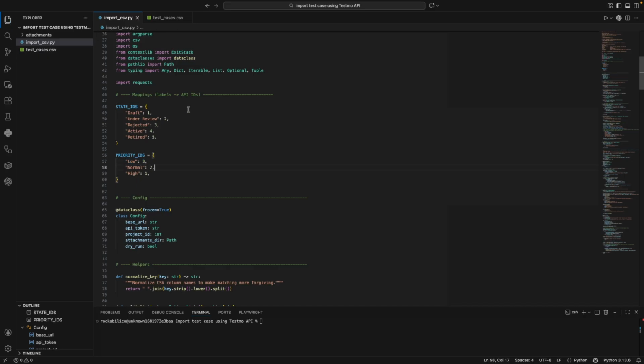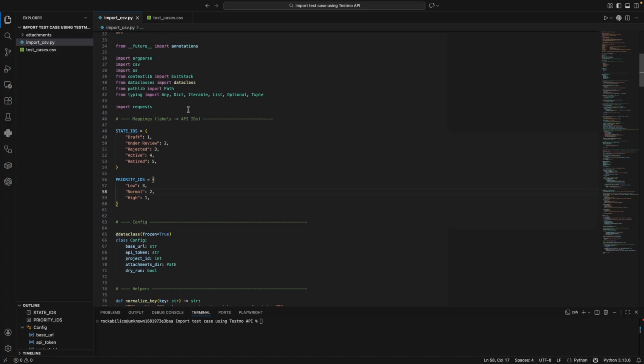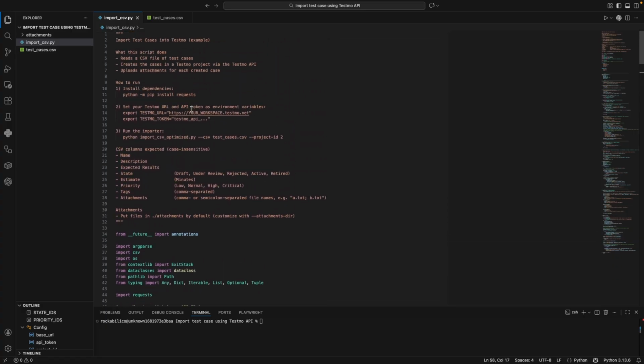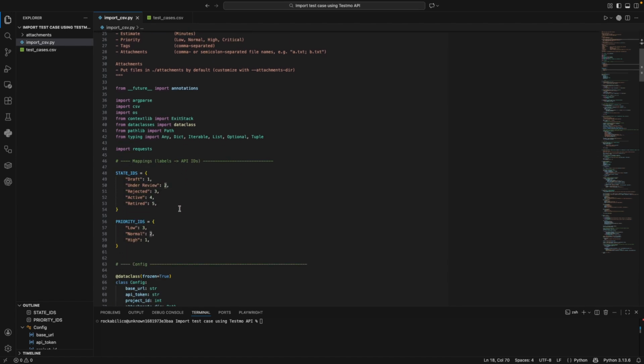Let's take a quick look at the script. We made many assumptions and overlooked some coding rules and best practices for the sake of simplicity and making this an easy to understand example. That said, this script can be run using Python and is expecting two mandatory arguments: the CSV file path, where you have your test cases, and the project ID. It also assumes that your attachments are in a folder named attachments at the same level as the Python script.